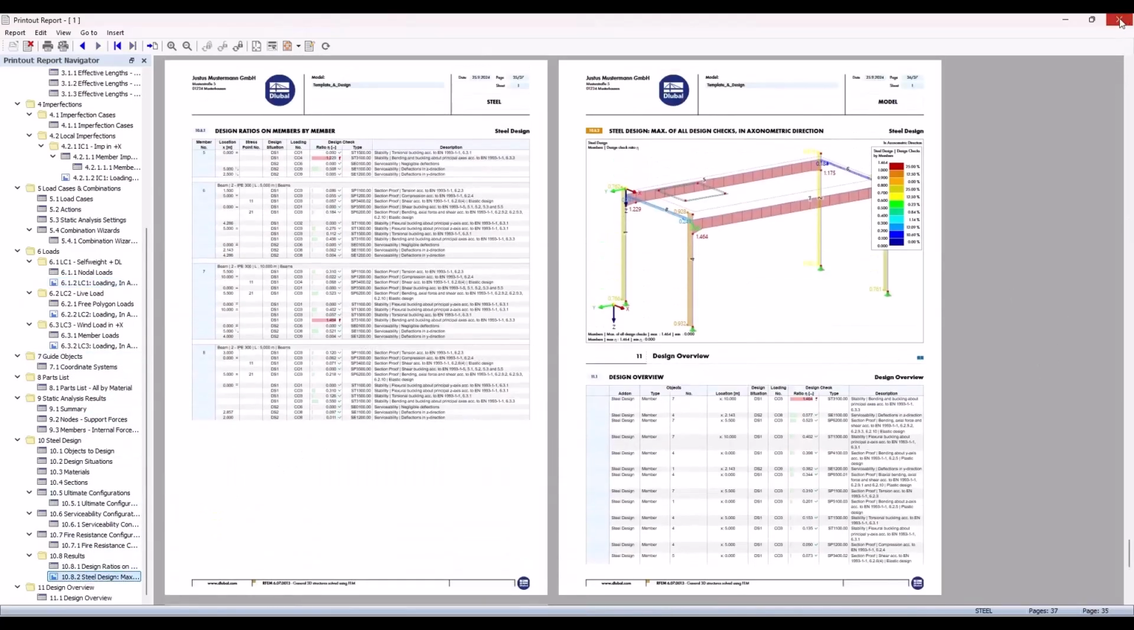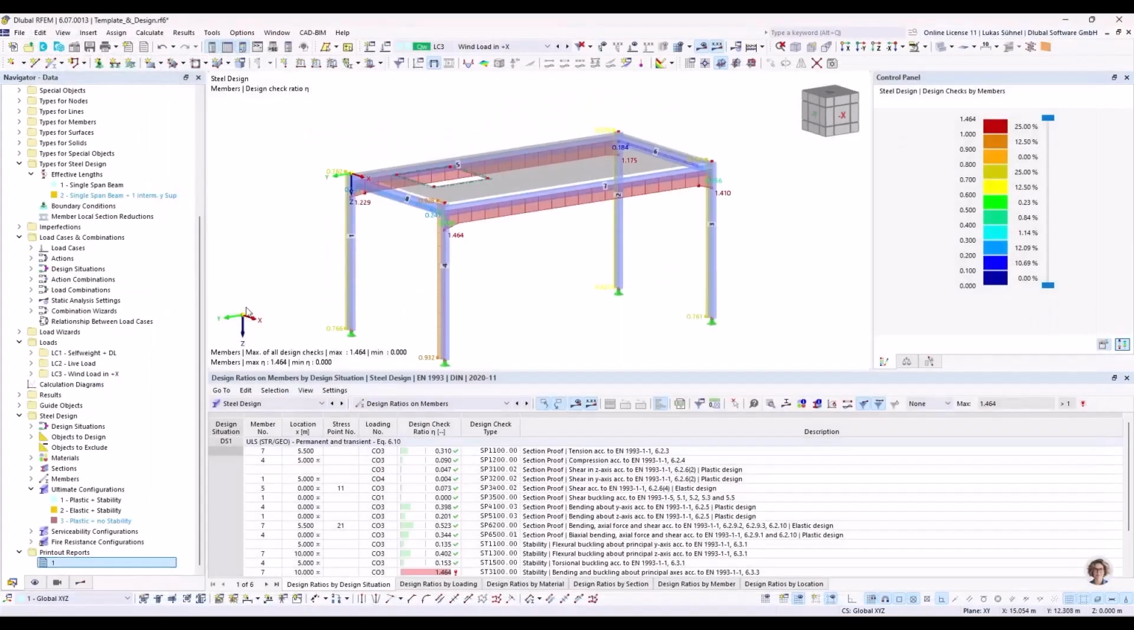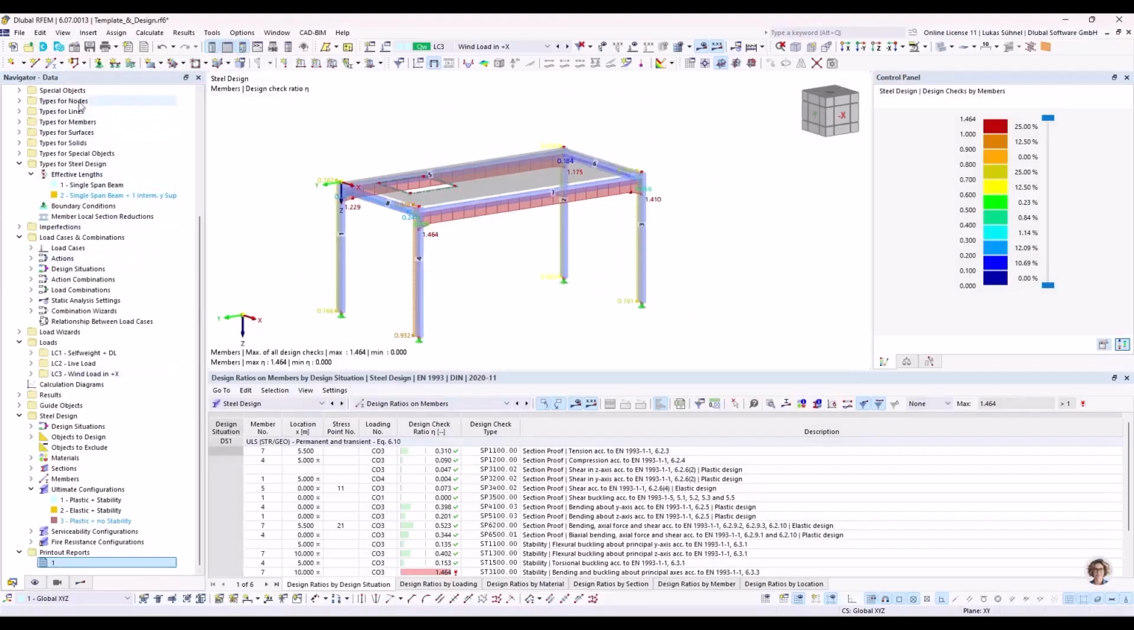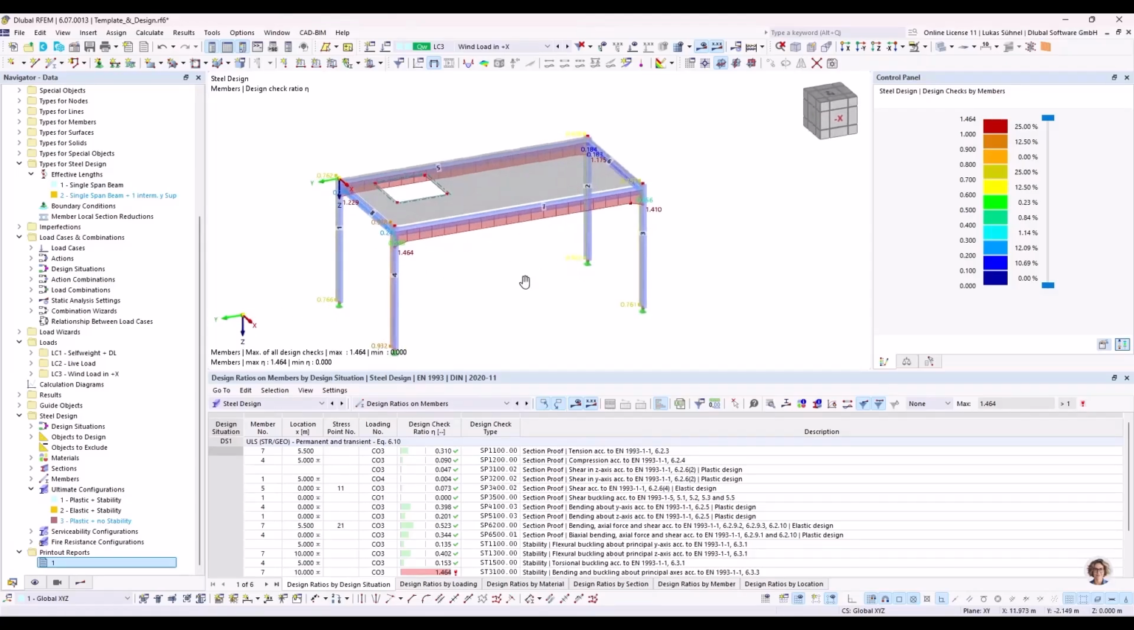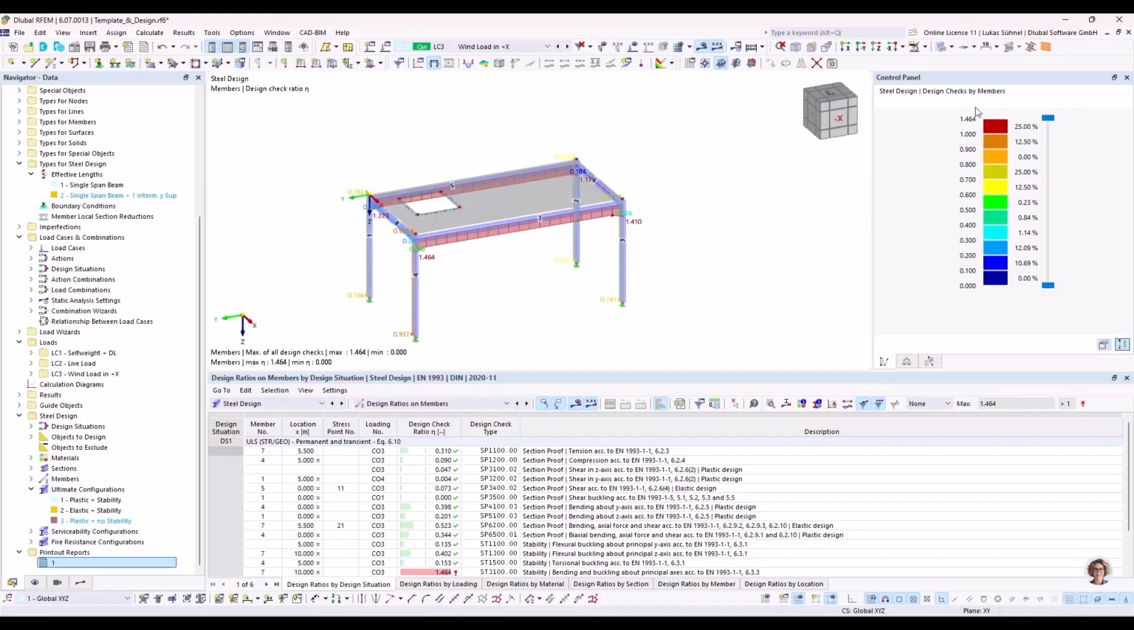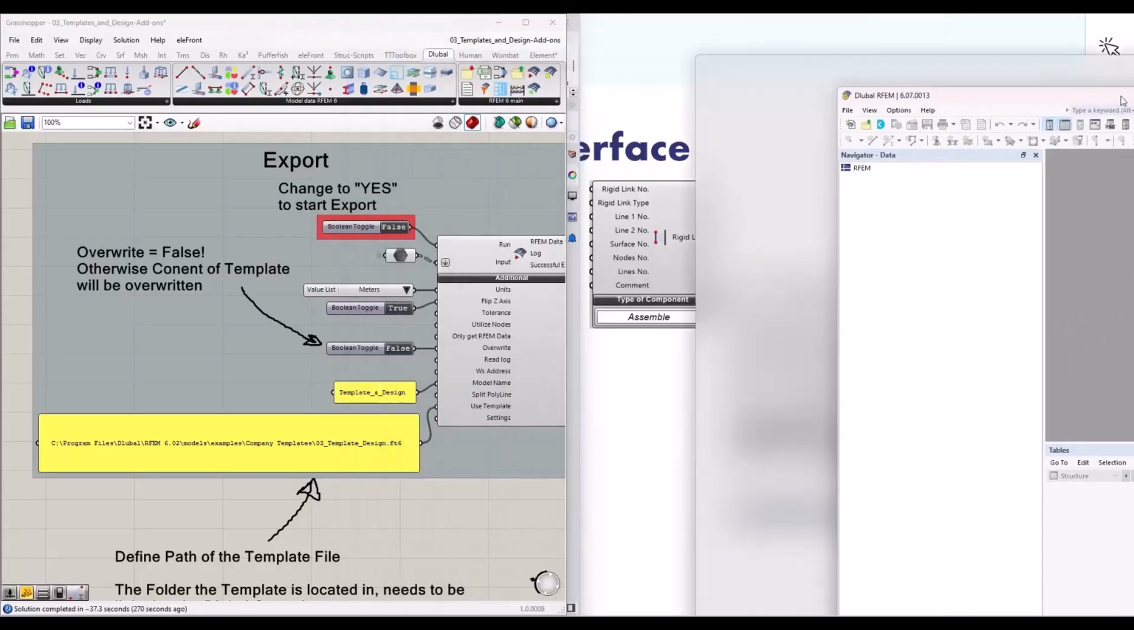So templates in general for RFEM could be a big help for designing the same kind of structures again and again, or in the daily work in general. And it's also a big benefit for the Grasshopper interface as well. Okay. So far regarding that.